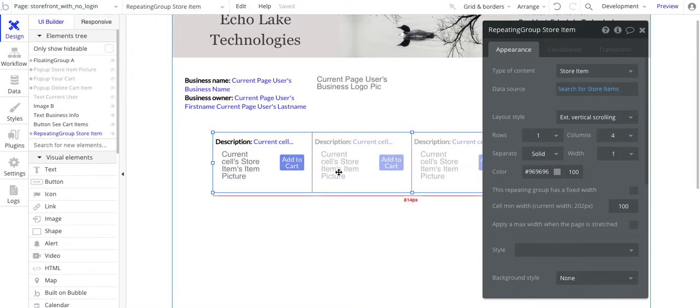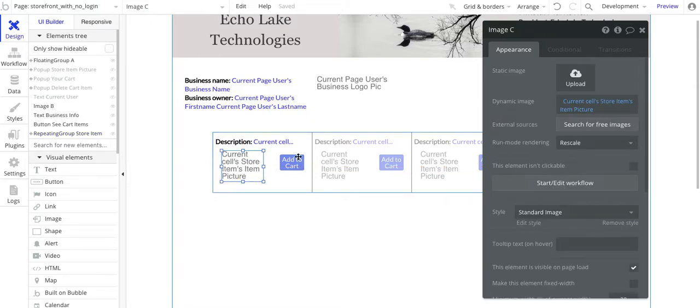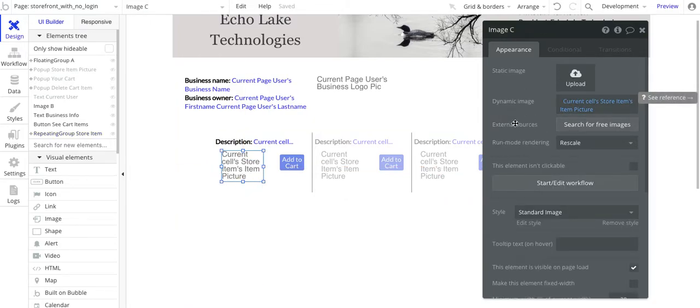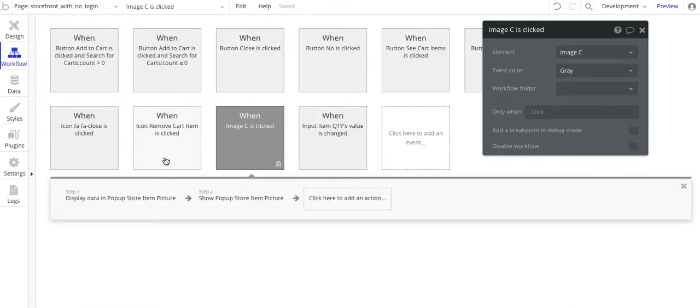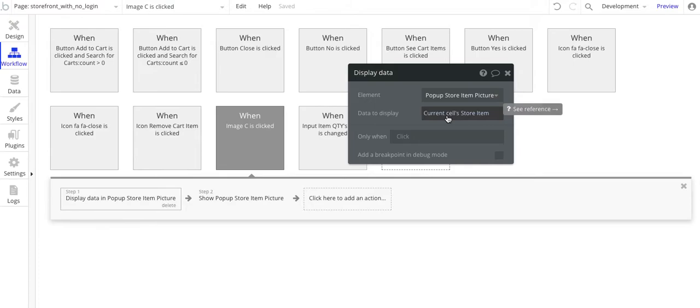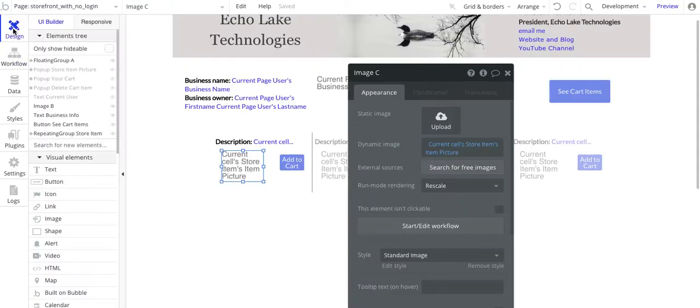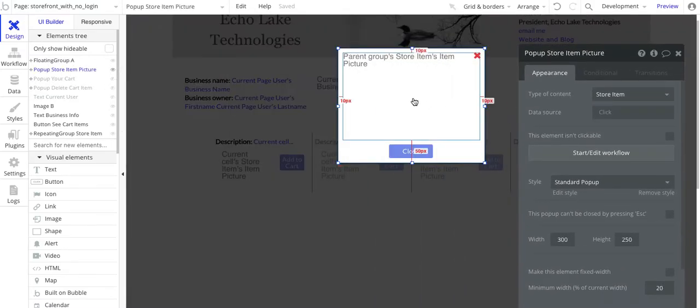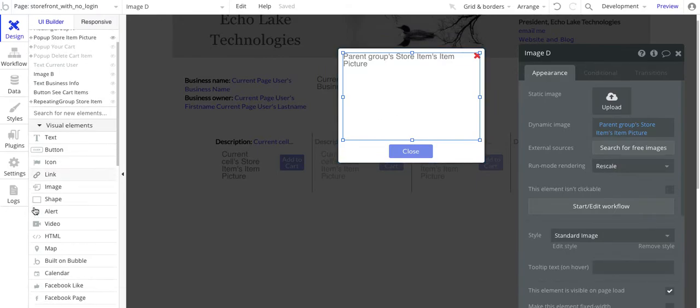Now this is the view that the end consumer would get. A picture of it. I believe, let me just check. Yep, I do have a pop-up so they can look at the image. So again, we want to send the data, display the data, and then we do the pop-up. If we don't do this display, then when we get to the pop-up, Bubble won't know what data to show. Let me just go here to the pop-up. Again, store item is the type of content for the pop-up. And then in here, I just have a simple image.